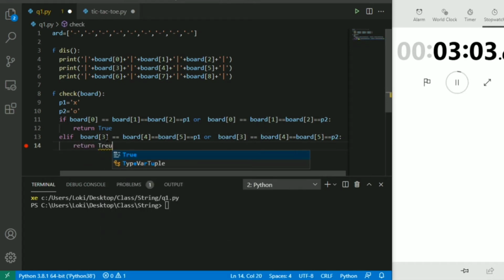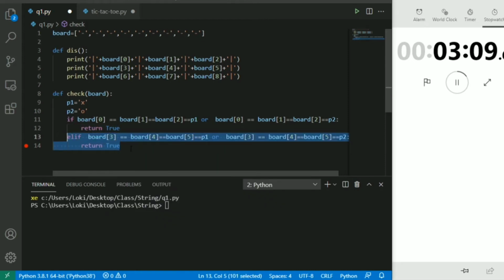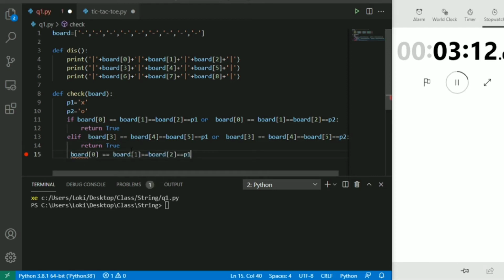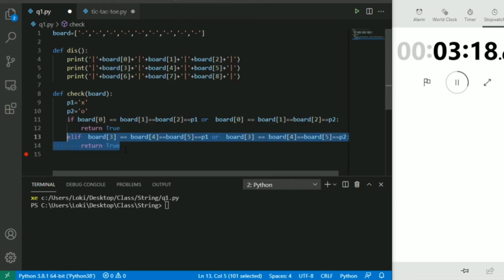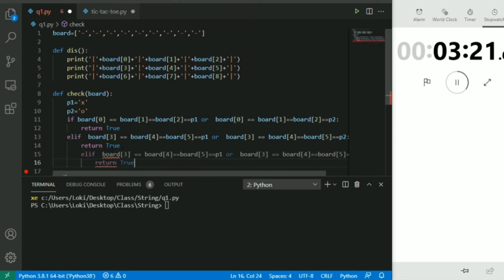So if this function is returning true, it means either one of the players must have won the game. That's the basic rule of this function. So again I am sorry guys, I will copy this whole thing here and paste it again. So now I want to give the third row, that is 6, 7 and 8. So I will give 6, 7 and 8, and once again the same thing, 6, 7 and 8. So now the horizontal possibilities are over.